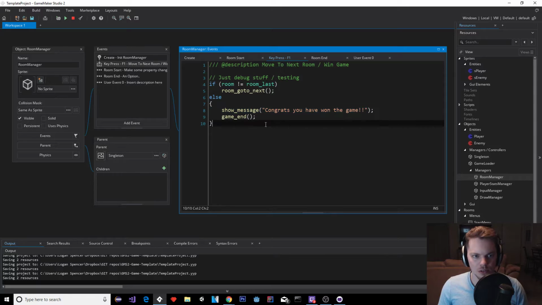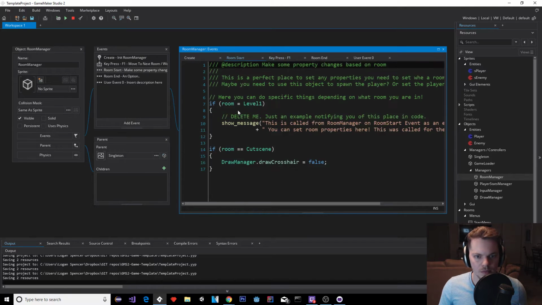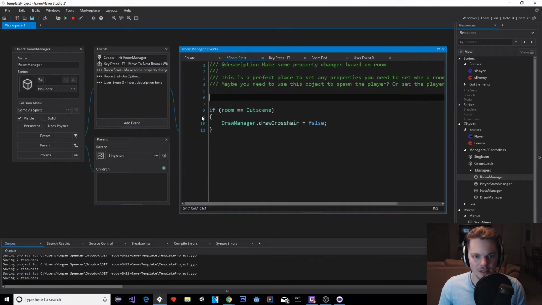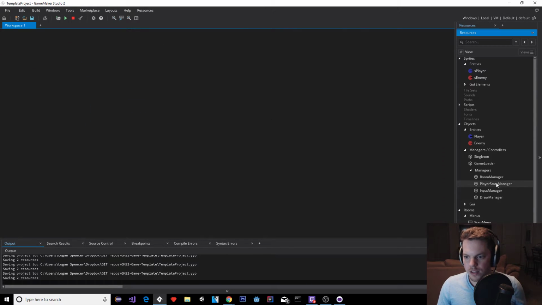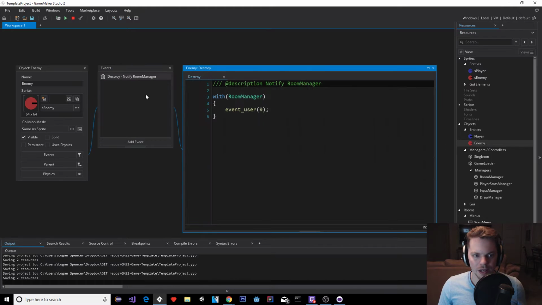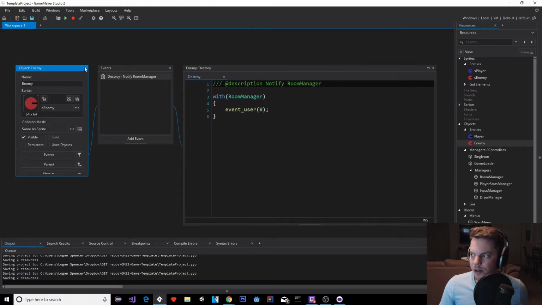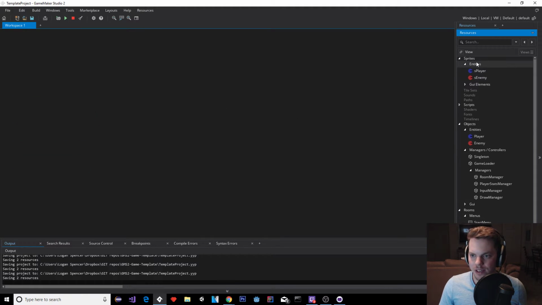And I don't want to show this anymore. Okay, cool. Awesome, so that's on enemy destroy. Now we need a way to destroy the enemy, right? So let's create some bullets.